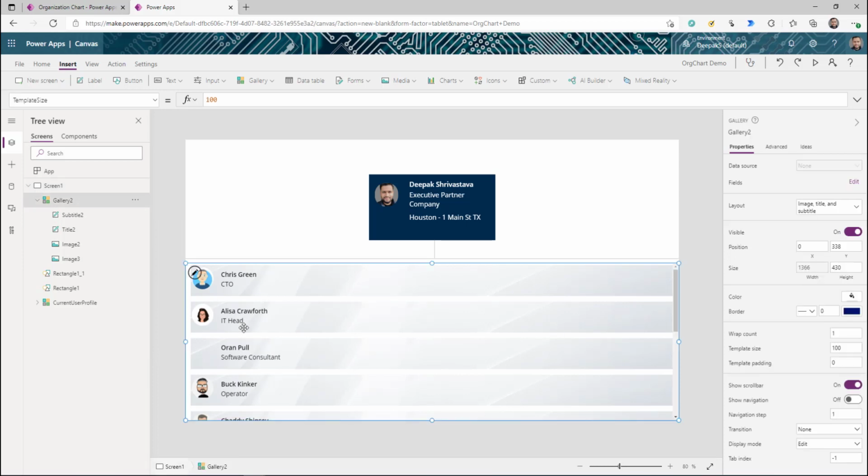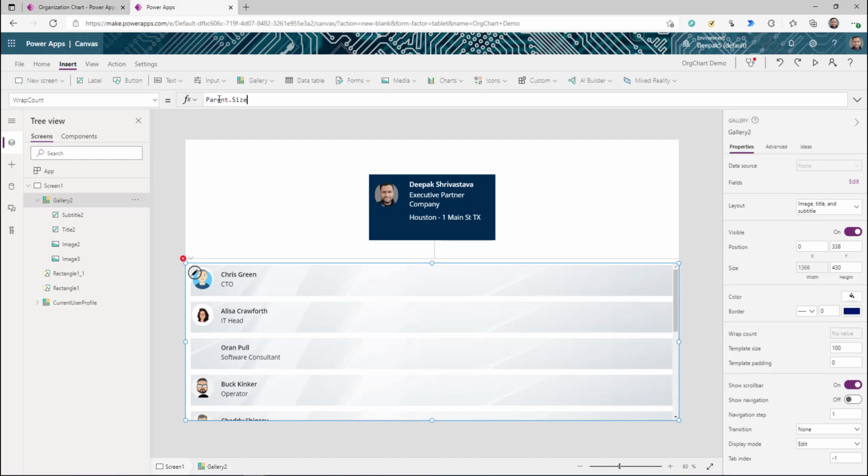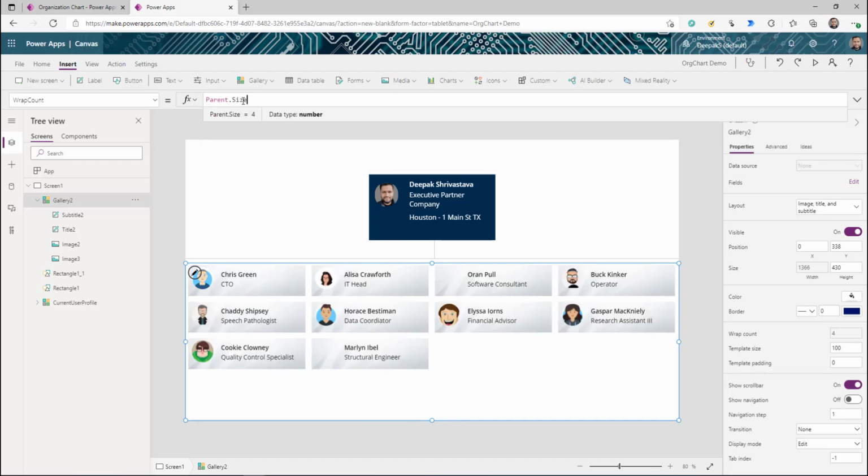Now because we want to make this responsive, we need to play around with the wrap count. So wrap count should be parent dot size. Okay, now if you don't know what this thing is, I actually have another video on how to create a responsive gallery. Go ahead and watch that. A link will be in this video.